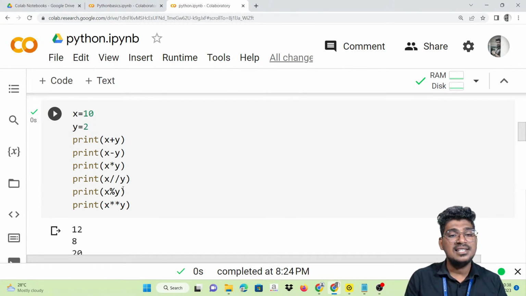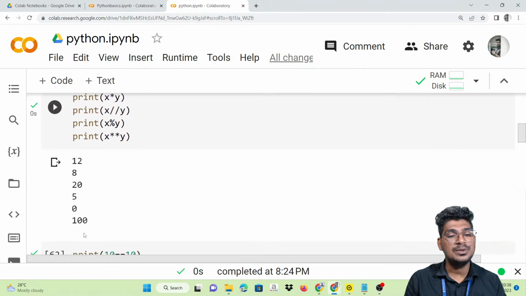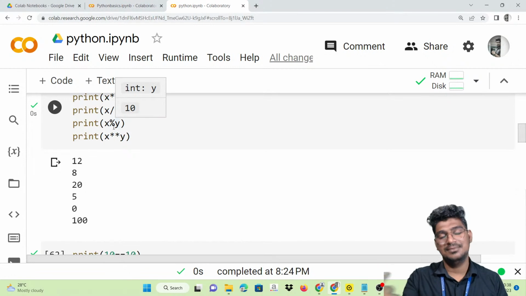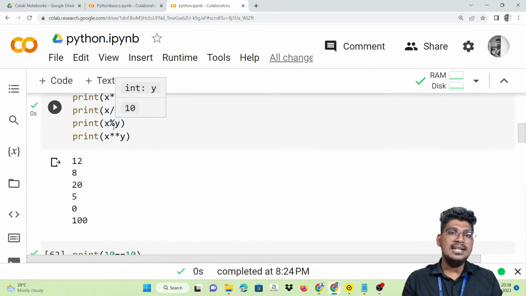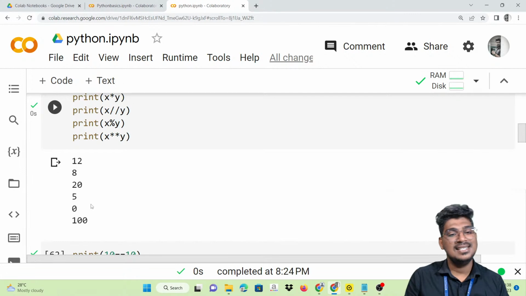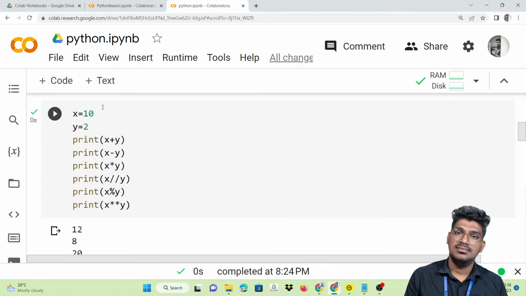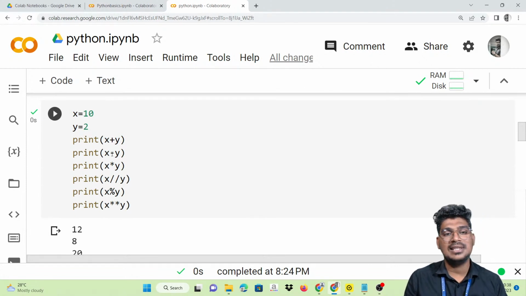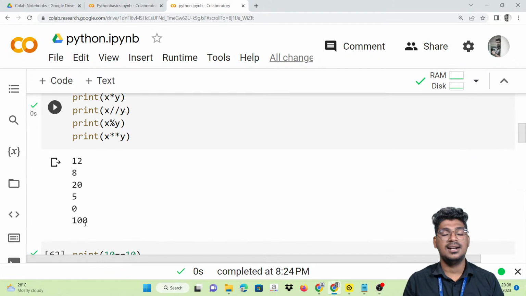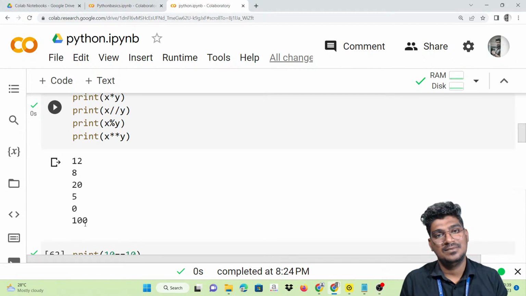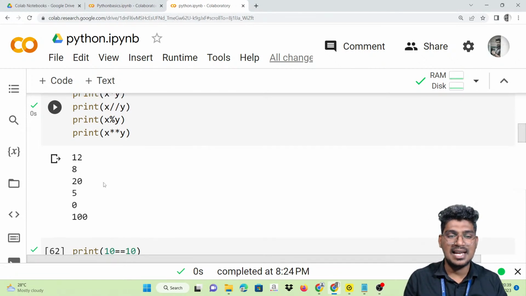So x divided by 2, that means 10 divided by 2, that is actually 5. And modulus in the sense means the remaining value. For example, 10 divided by 2 is 5, and the remaining will be 0. Then exponential: 10 to the power 2 will be 100. 2 exponential 2 is 4, and 3 exponential 3 is 9. Like that, it will be displayed. This is the answer for that.